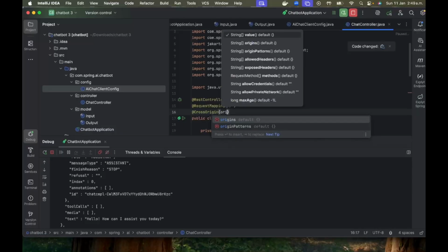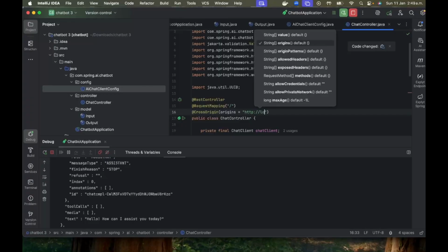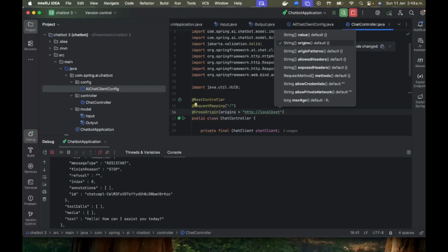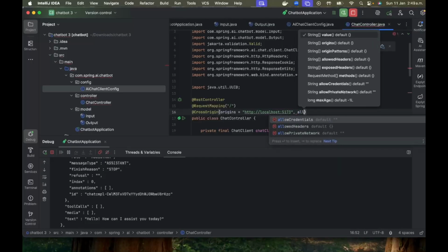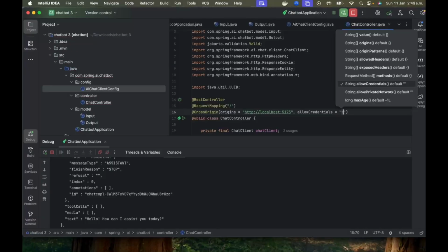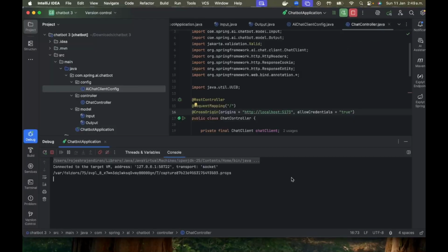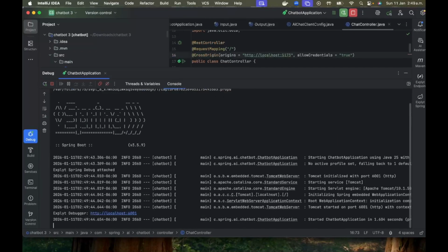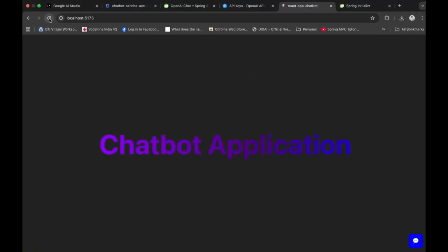We'll add origins as our front-end URL, 9173. Allow credentials, I'll make it true. Okay. Now I restart my application. The application is started. Let's go to our chat application again. I'll refresh it.